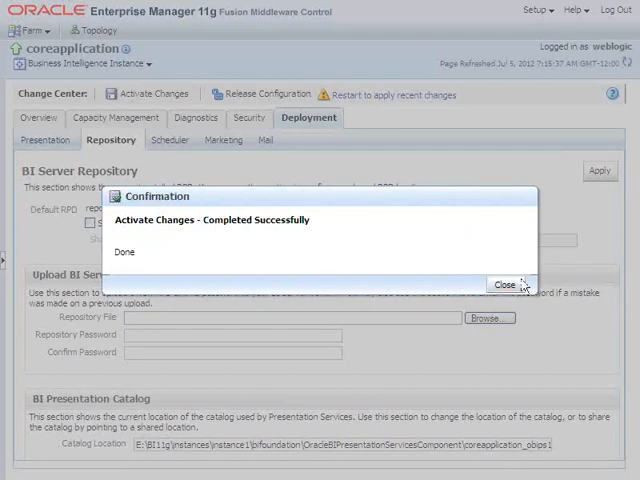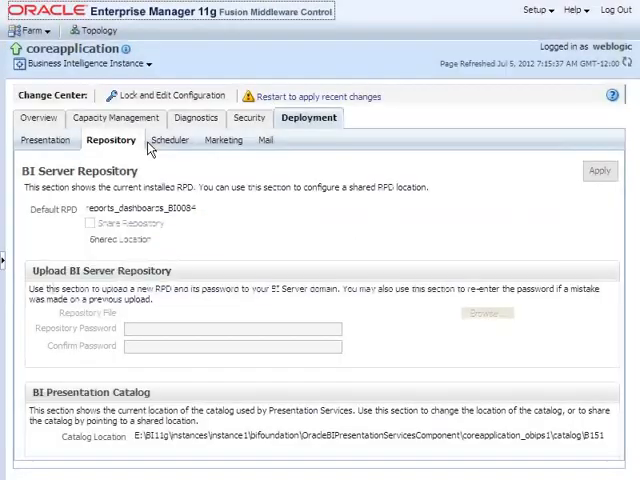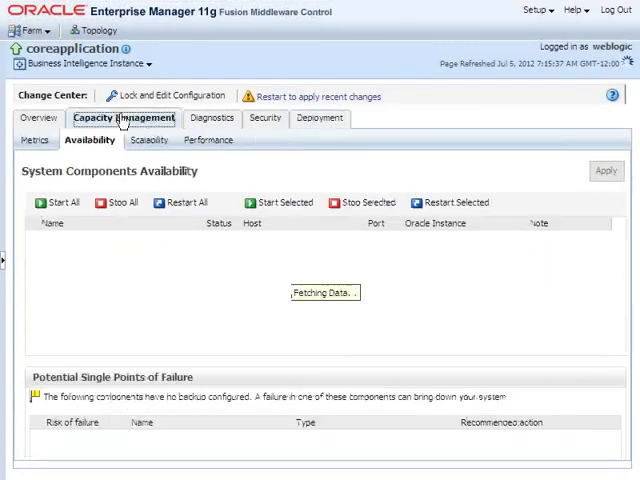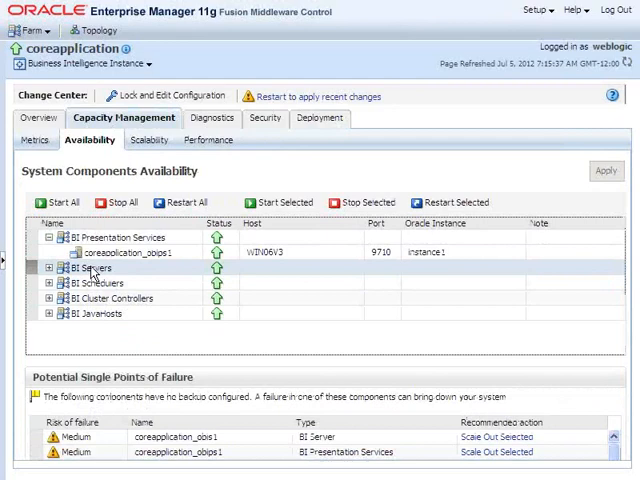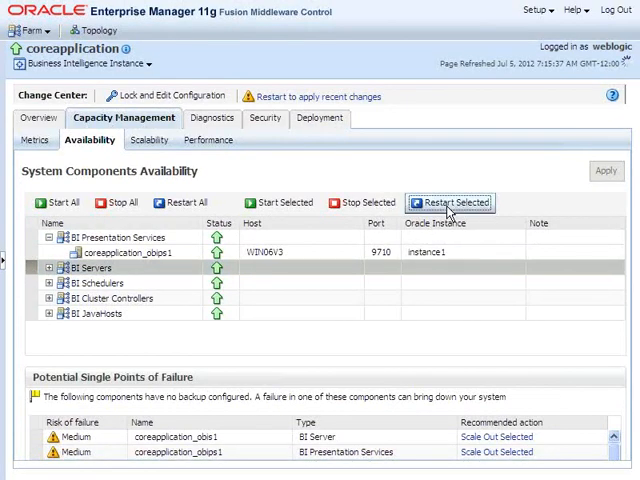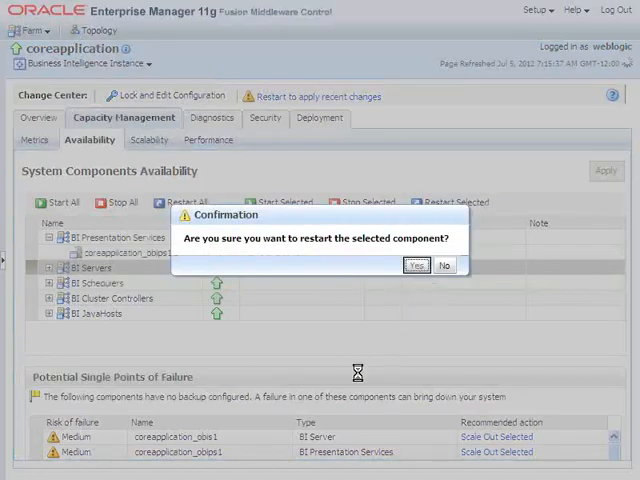Now the RPD belongs to which server, sir? BA server. Go to capacity management, then BA server, then restart selected. I am restarting it. Click on yes. Once it is restarted, my RPD is available for reporting purpose. Then we can go and develop the reports and understand different functionalities of the reports.